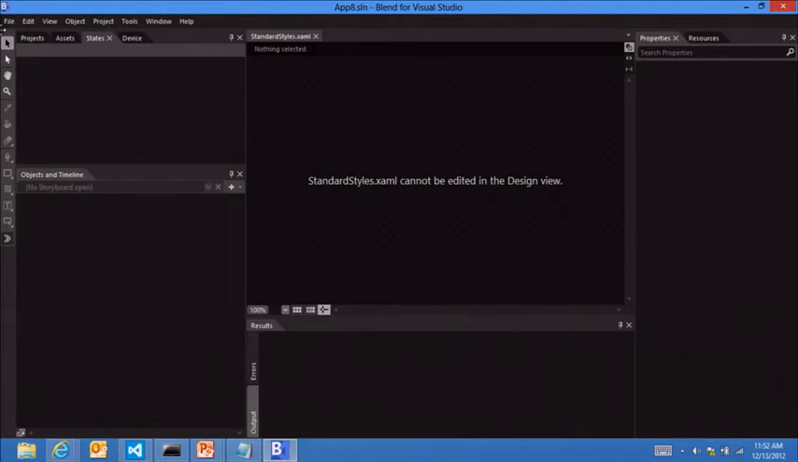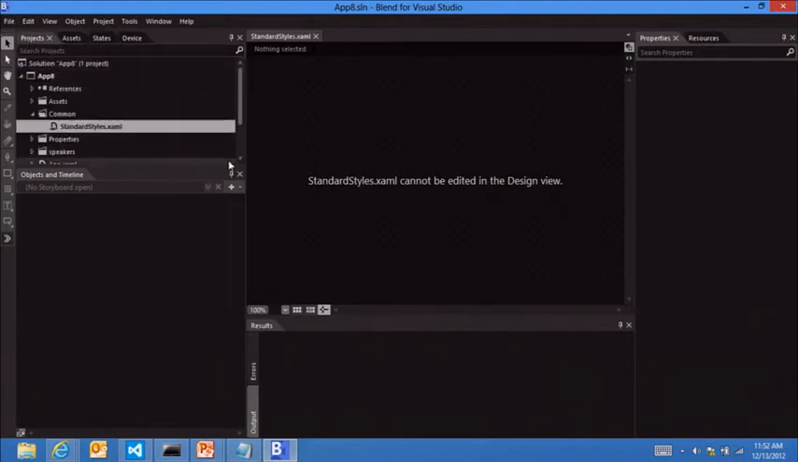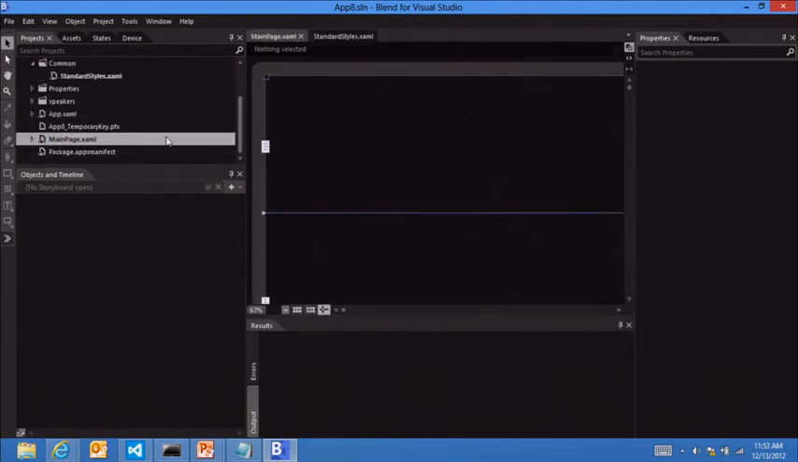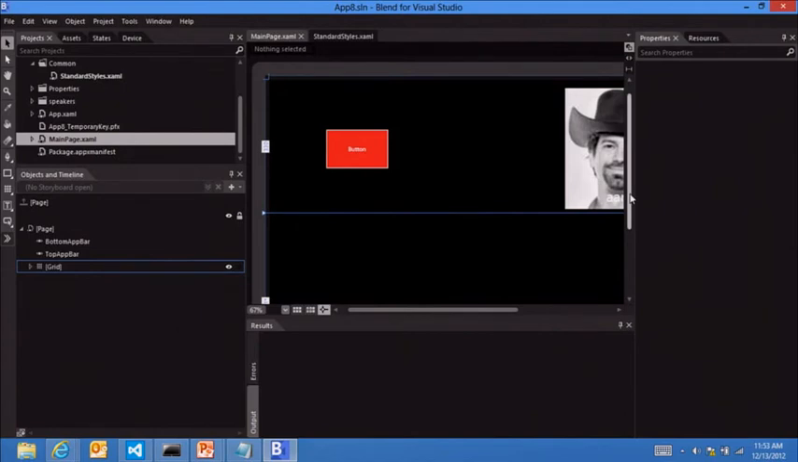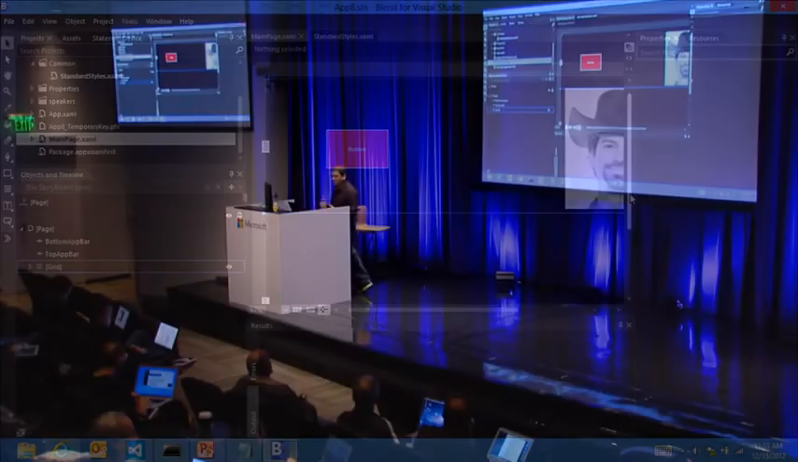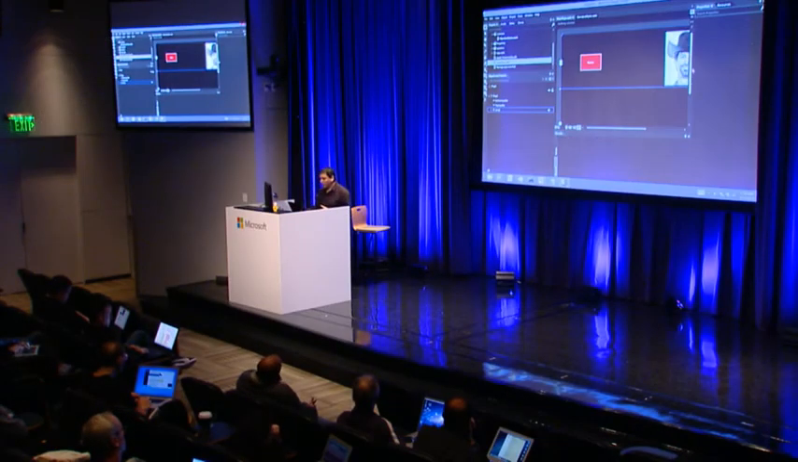So you see here, I opened the exact same project. I got the exact same code, and everything's still there. So I can go back here into my MainPage XAML and edit with the same stuff that I was working on. And what I'm going to show here is a little bit of the templating functionality that we have in Blend.